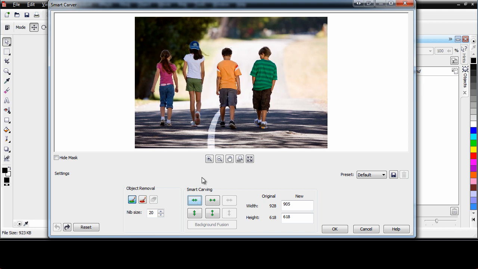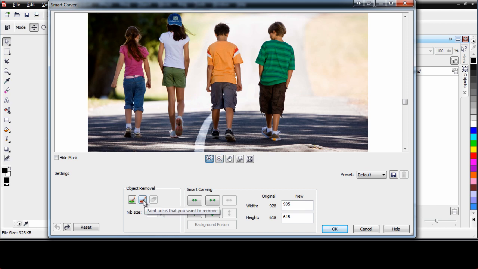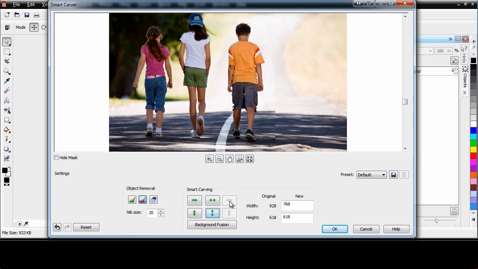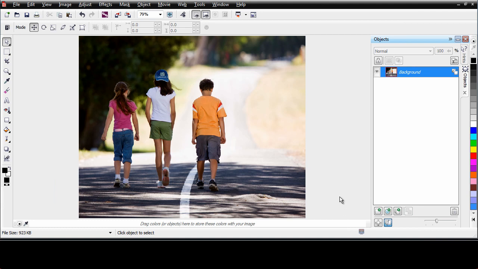Now, should I want to remove somebody, for example, we'll remove the boy with the green shirt. If I select the Mask tool and simply go ahead and mask him, when I've completed masking, all I have to do is click the Auto Contract horizontally. Watch this. Automatically, that person is removed. We can see some artifacts through here, but all we have to do is click Background Fusion and our image is beautiful and smooth. So this is before and that's after. That's the power of the Smart Carver tool.